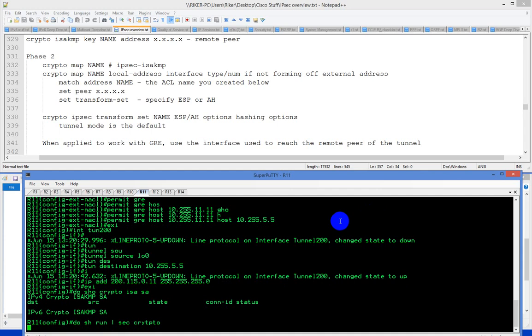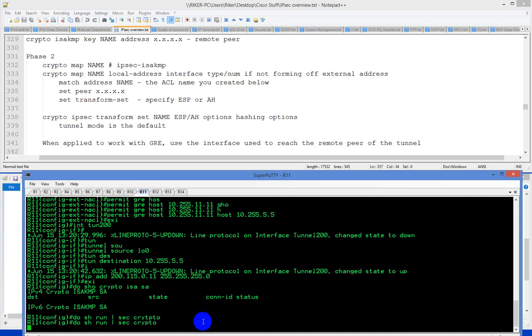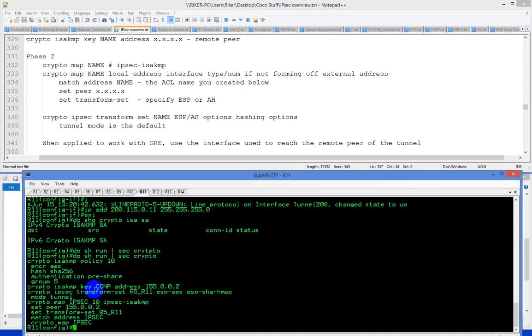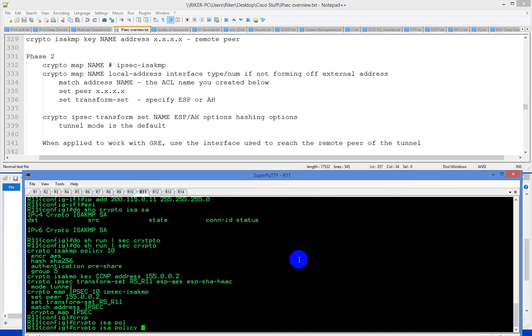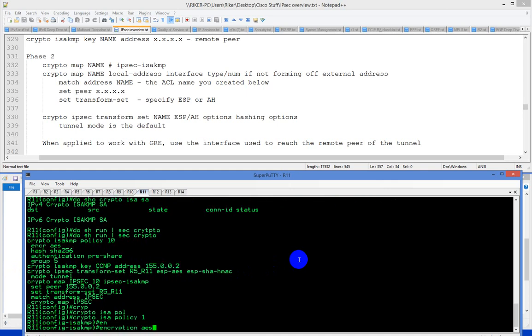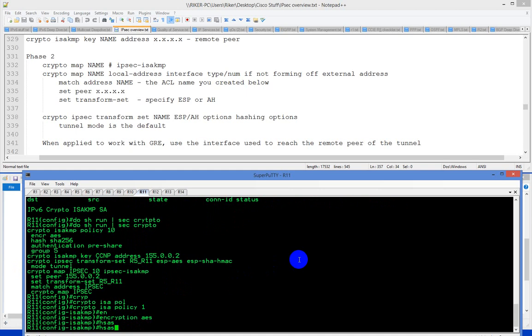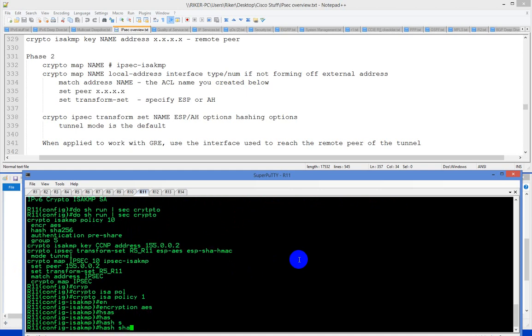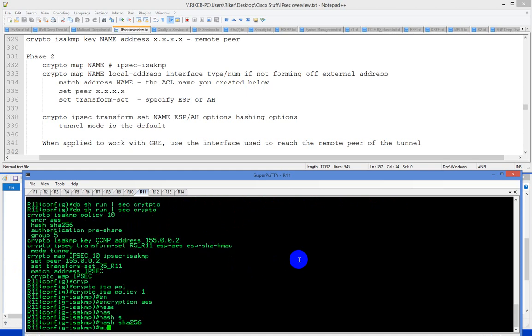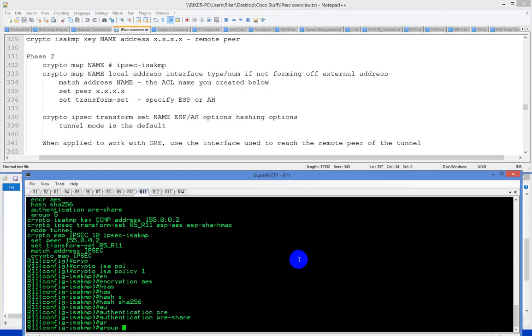Typed that in wrong. So let me just type this in, crypto. See what we've got going on here. Alright, so I can use this configuration because it's pointing to the right place. I could actually blow this away and create a new one, so that's what I'm going to do. I'm going to type crypto isakmp policy 1. The encryption is AES, the hash is SHA-256, the authentication is pre-share, and the group is 5.